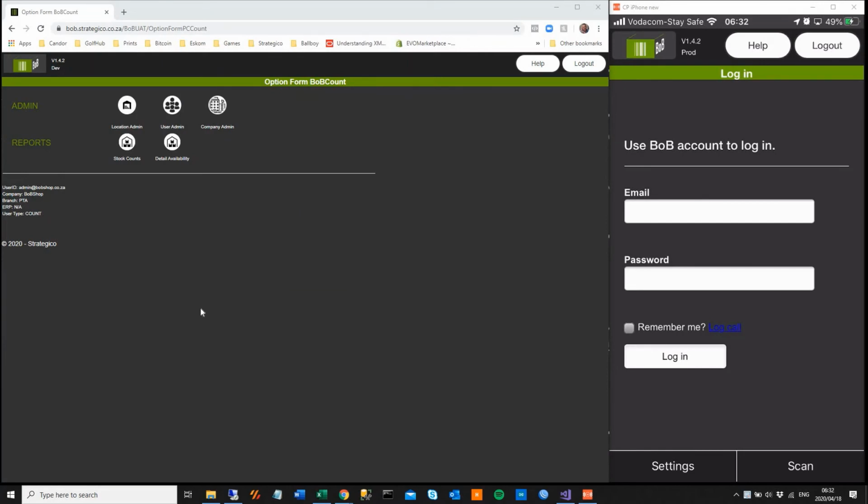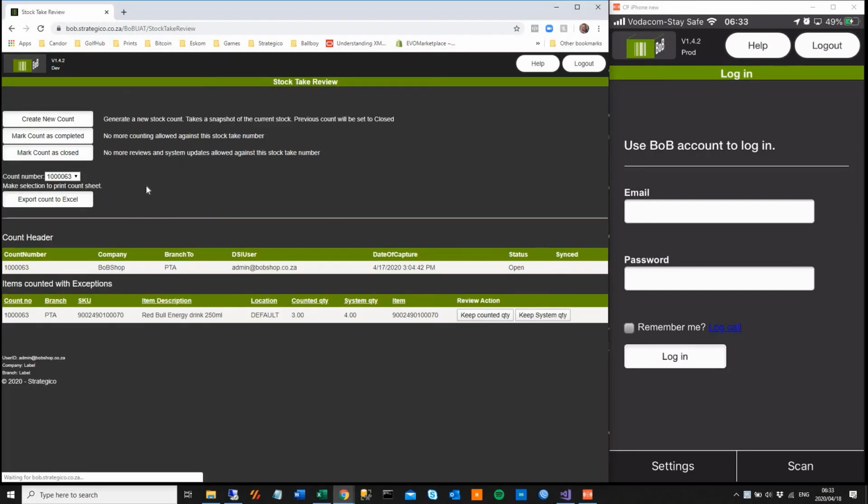Okay, so now we've completed the cycle count or the stock count, and if we go back into our reports over here, you will see that it'll show the count, and it will show that the status is open, and also over here it only shows the items counted with exceptions. So we counted 3 items, and we can see there's an exception on the Red Bull because the system quantity is 4 and we only counted 3.